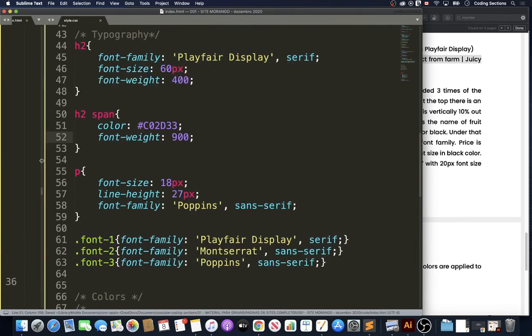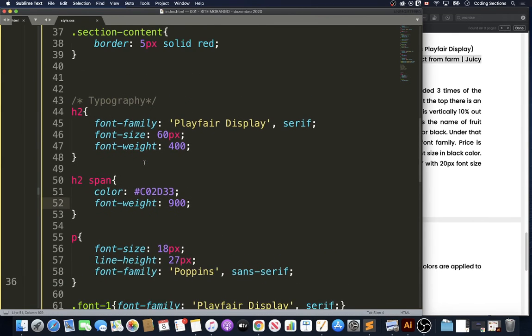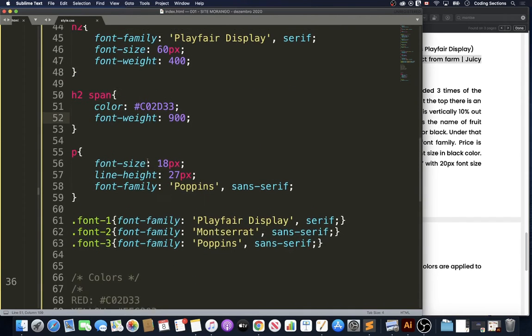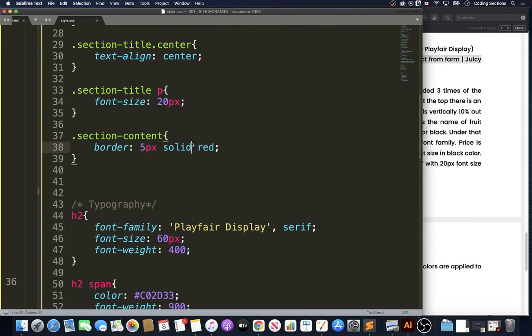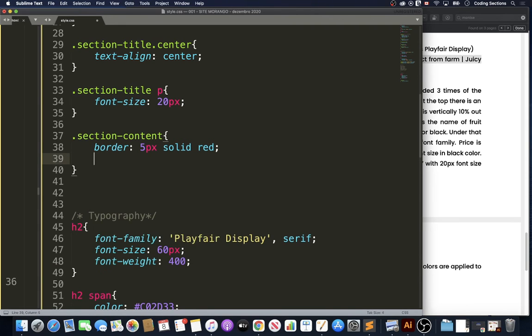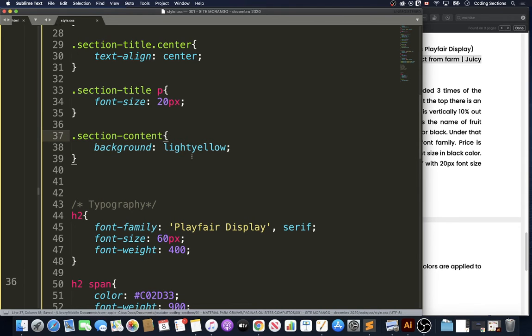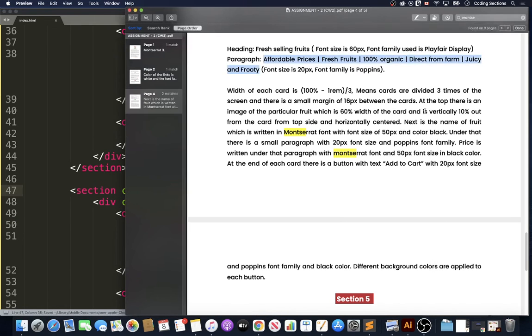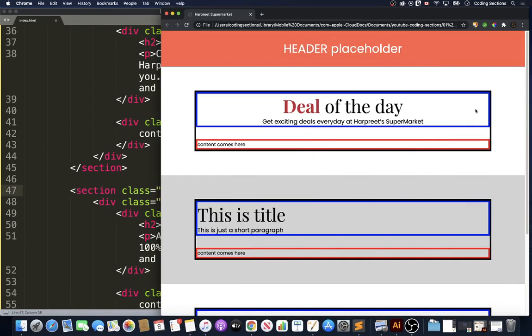And one more thing before we finish. I think it will be nice to have this section content. Don't know what's wrong with my mouse, it's just jumping away. But section content will be a background, and let's say light yellow maybe, just temporarily. Remove the borders. And of course, I almost forgot, the name fresh is inside the span to get the same style. Take a look.